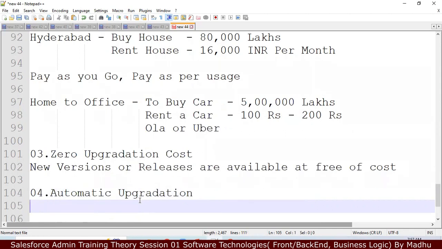Automatic upgradation will be done within 2 to 3 minutes. You don't need to manually upgrade. They will inform you that a new version or new release of the software is going to happen on this day during this time. During these 2 to 3 minutes or 5 minutes, the application won't be available because we are upgrading the software.